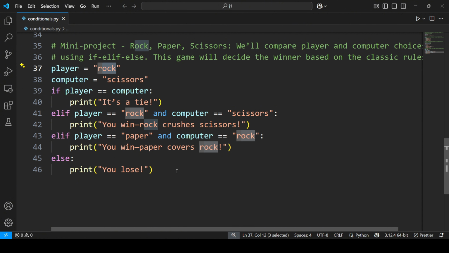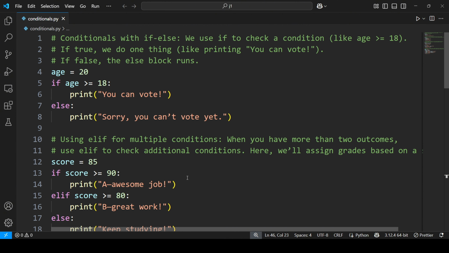That's a wrap for Episode 3, Code Pilots. You've learned how to steer your code with if-else statements, check multiple conditions, and even built a tiny game. Next time, we'll dive into loops to make your code repeat, like a trusty horse on a long trail.